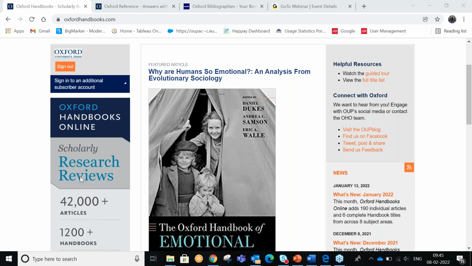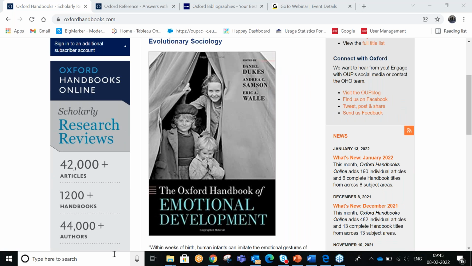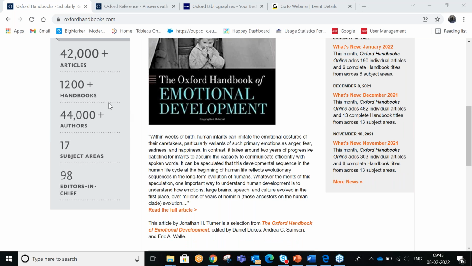And on this platform, this is how Oxford Handbooks is in numbers. We have 42,000 plus articles, 1,200 plus handbooks with contributions from 44,000 authors. We cover about 17 subject areas and there are about 98 editors. So can you see so many people working in the background to make sure that what you get is accurate?